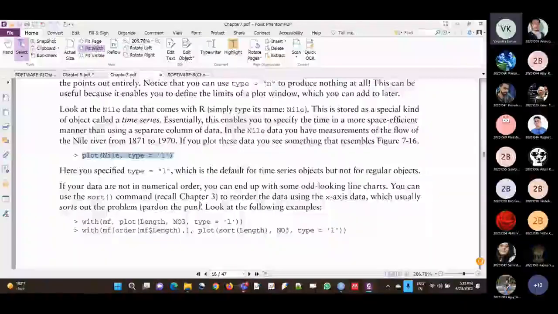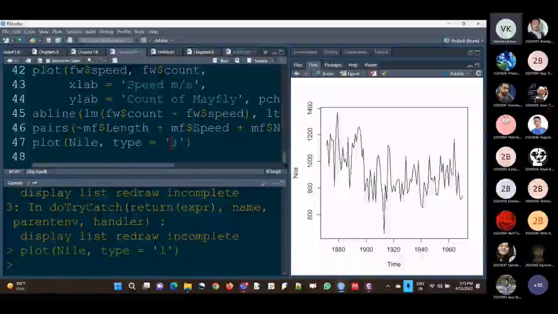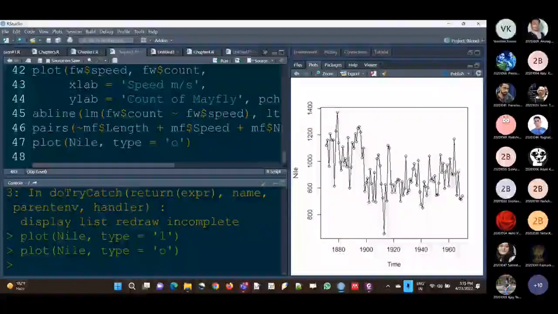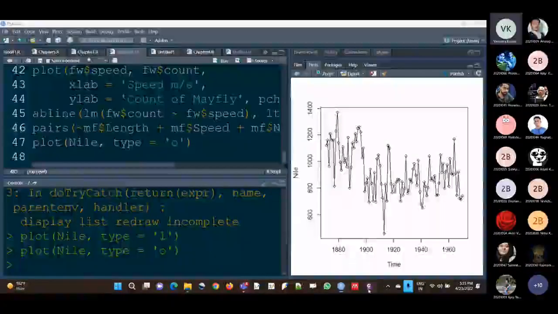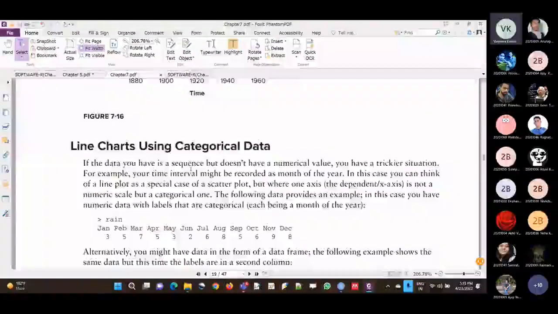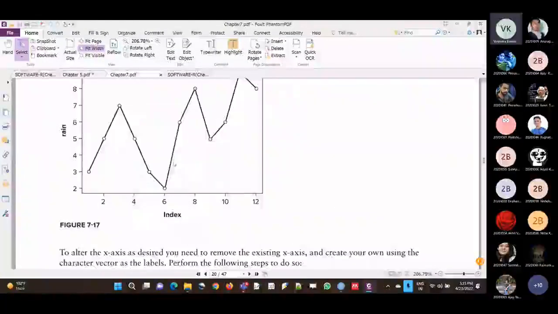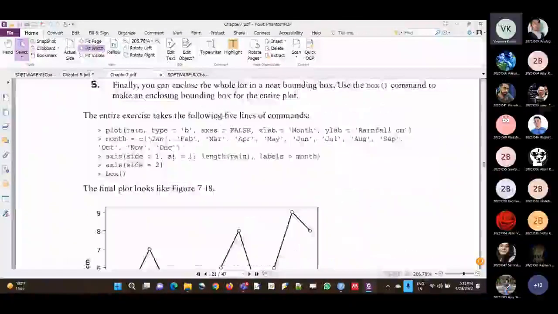And if you want B or if you want O, okay. So if you change it here to O, you will be getting points also. And then you can change the color and all. So this is done. You need not worry about this line chart, categorical or non-categorical data. Leave it.